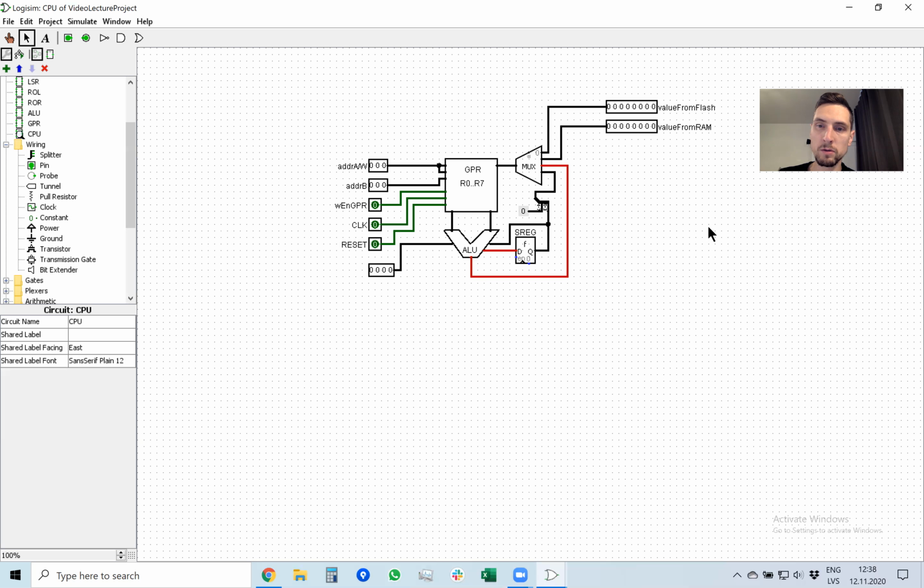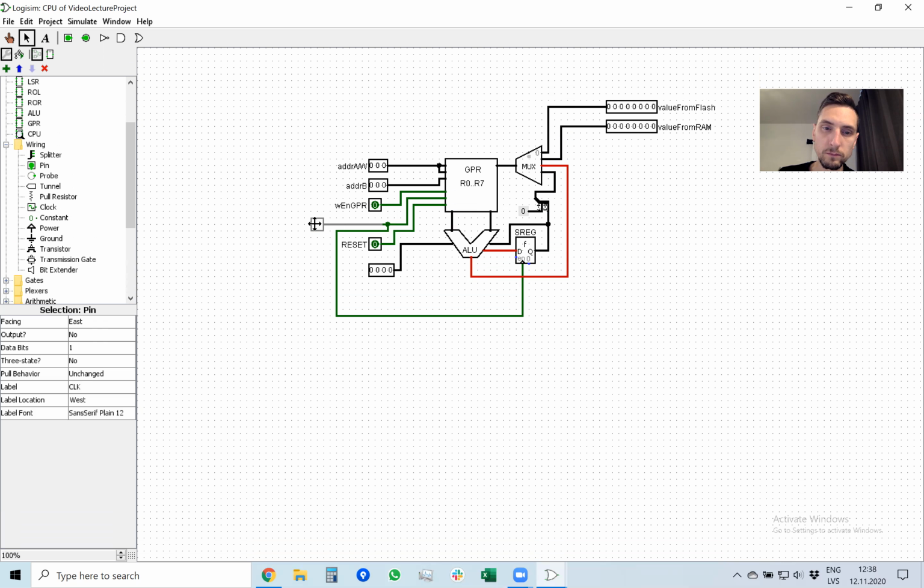This goes right here. So we can take a value from flash, from RAM, from the arithmetic logic unit, or from the status register and use it. So the status register also requires a clock. Well, the clock will be the same clock as for the general purpose register. So I will carefully connect them together right here. And this clock is used to know when to update the register.